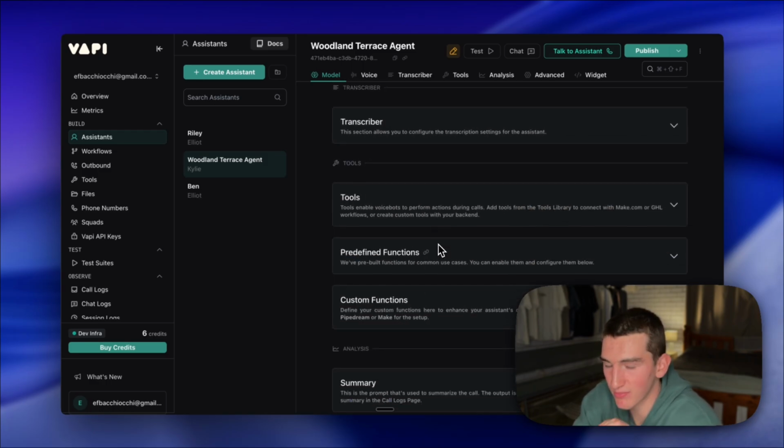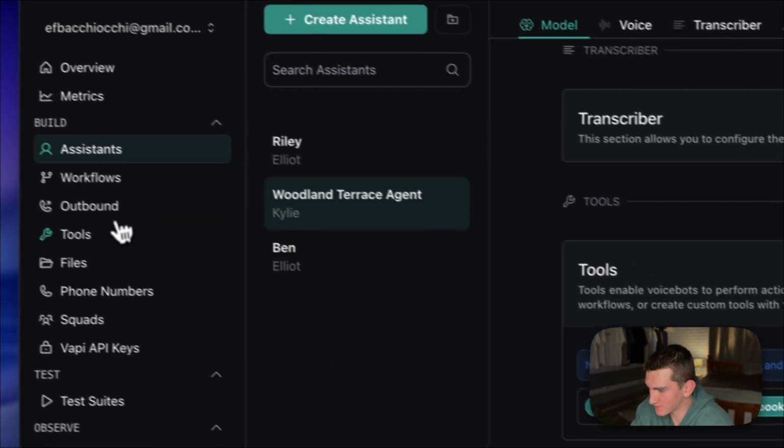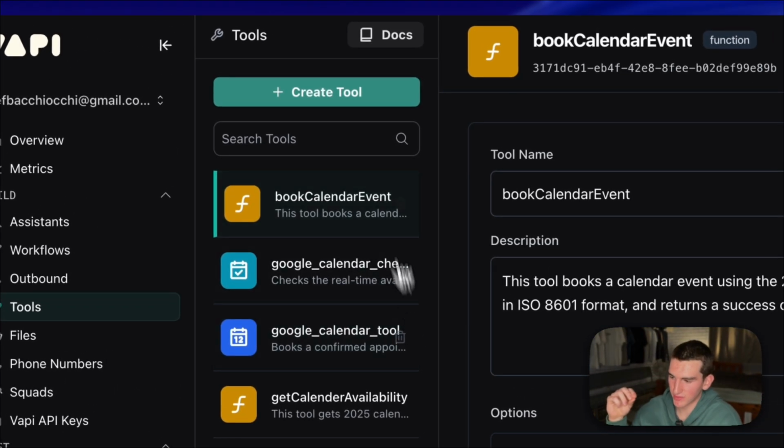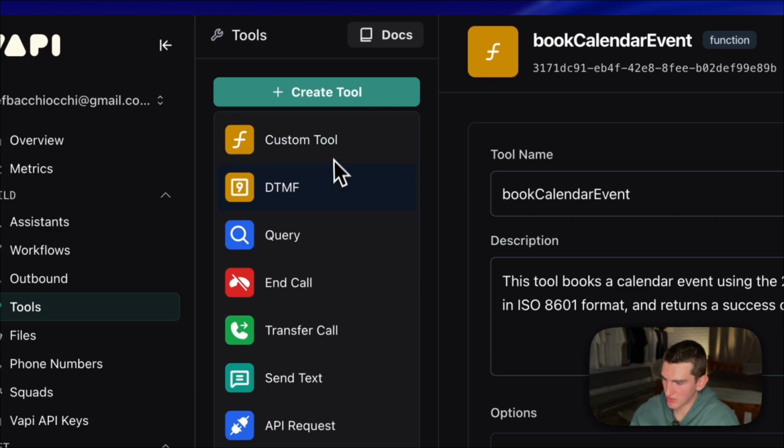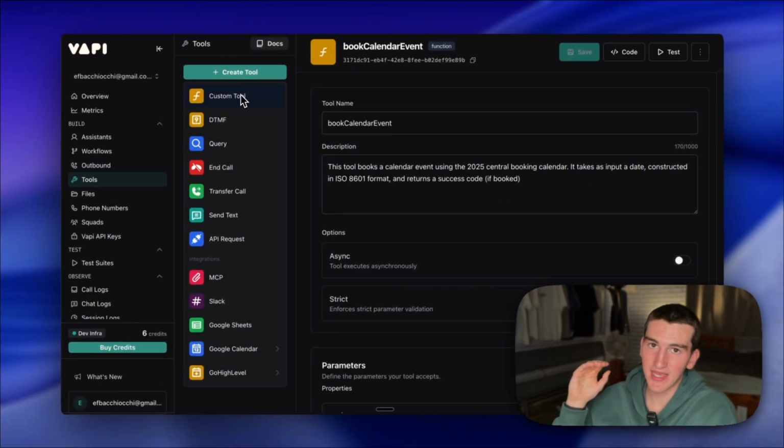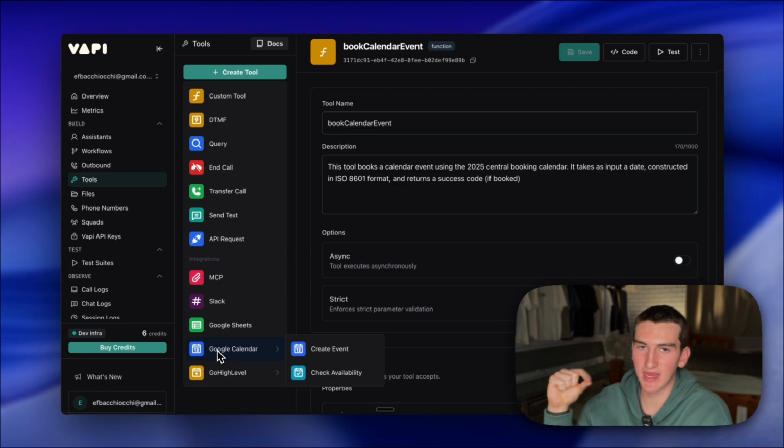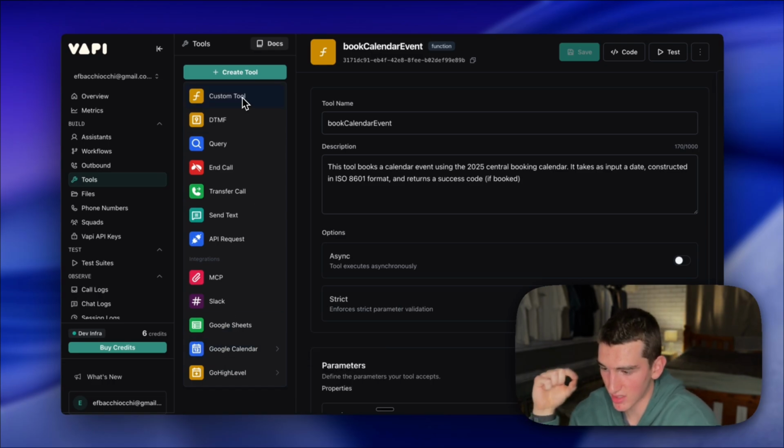And the most important part that we're going to be covering is the tools. So within VAPI, there's tools that you can build. And when you click Create Tool, you'll see there's all these things to choose from. I messed around with actually choosing the Google Calendar tool directly to be able to get the functionality within VAPI. However, I noticed it was a lot easier just to create a custom tool.